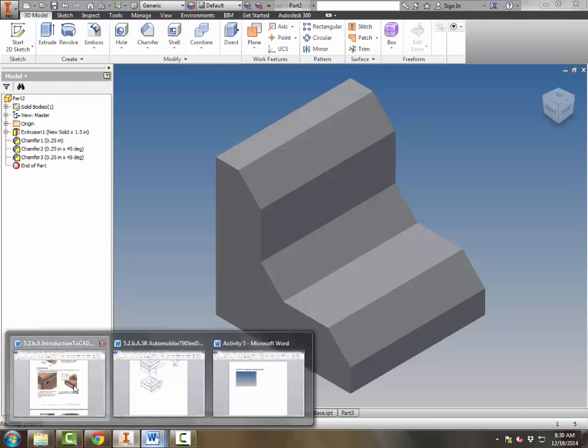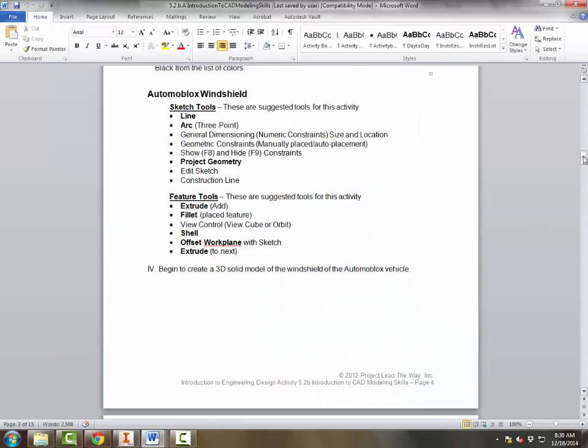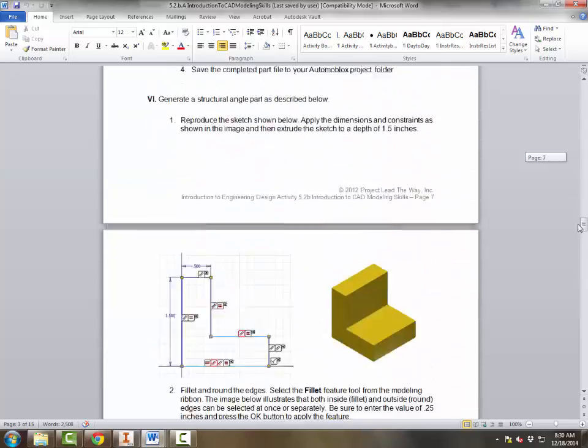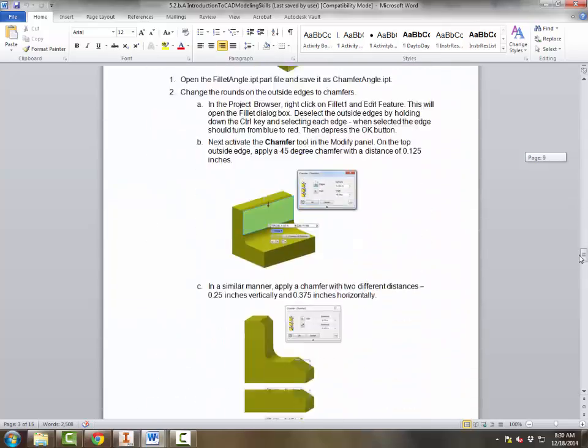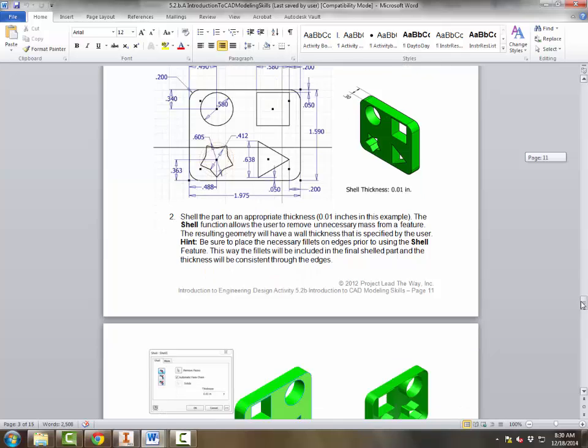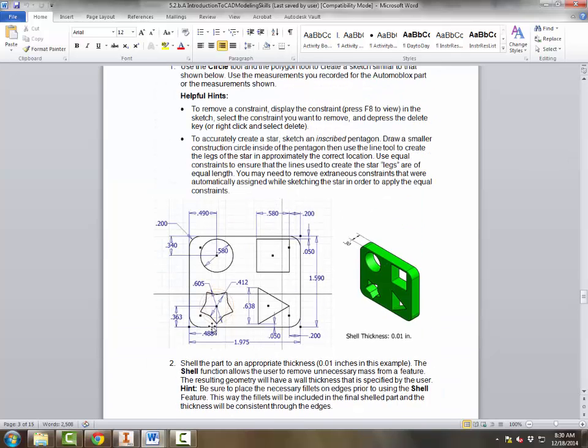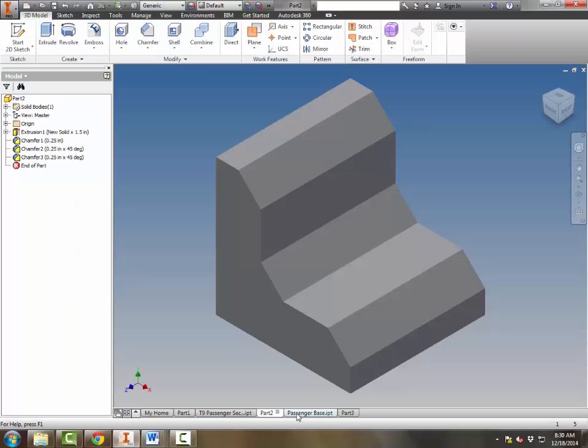The next one on the instruction sheet after we do the windshield and we do that chamfer is the passenger base. And the dimensions needed for this are located here. Most of the other shapes are pretty basic, so I think you can figure that out with the dimensions. The one that's a little bit trickier is the star. And so I want to go over the process of how to create that star in Inventor.